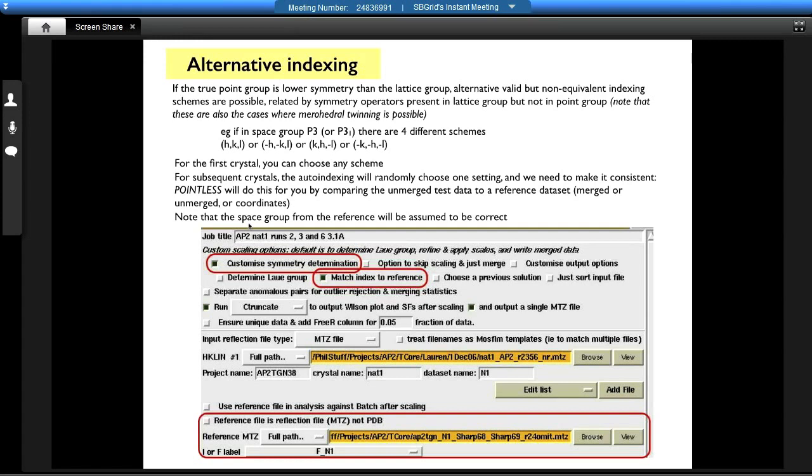Alternative indexing. If you have a point group which is lower symmetry than the lattice point group, then there are alternative valid but non-equivalent indexing schemes. This is also related to where you can get merohedral twinning. That is, those symmetry operators that are not present in the true point group are possible re-indexing operators.